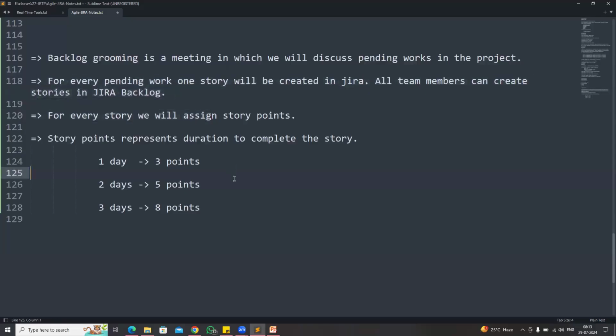Backlog grooming is basically a meeting where the team members will join and discuss what is pending in the project, what functionalities are pending in the project. For every pending functionality, one task will be created in the JIRA.